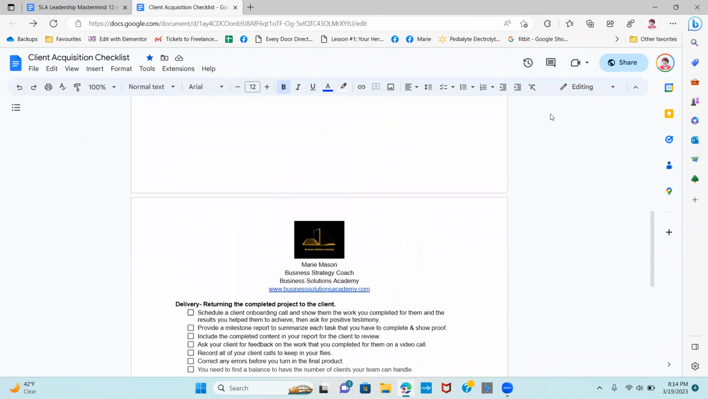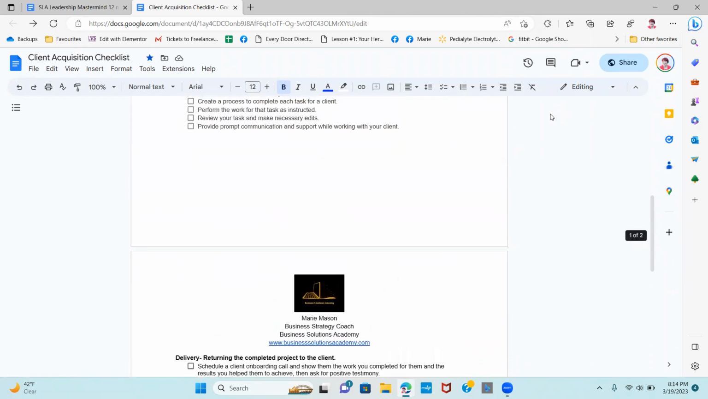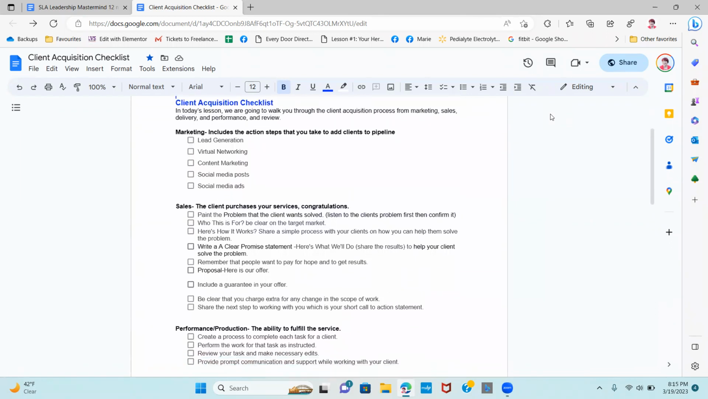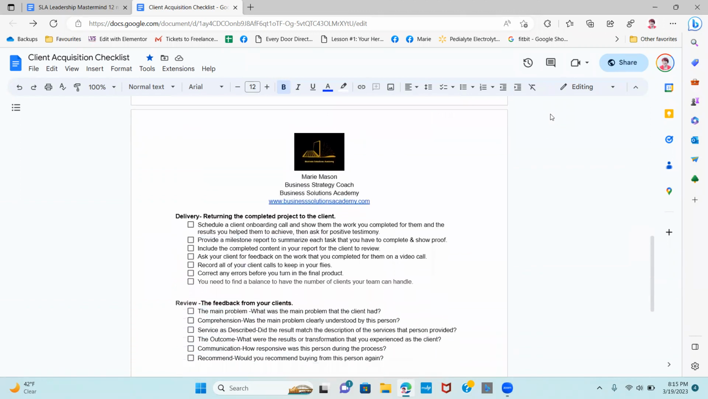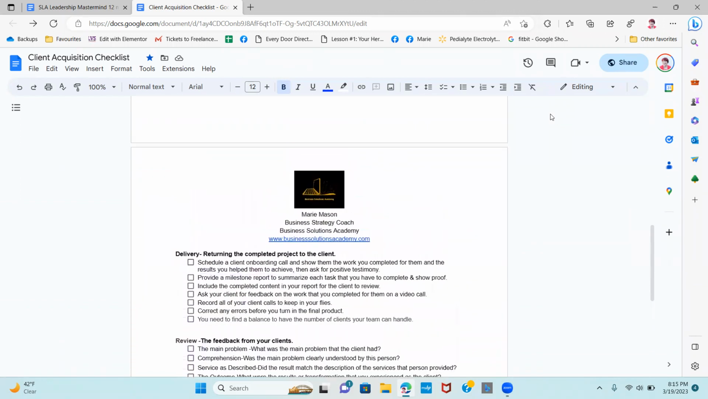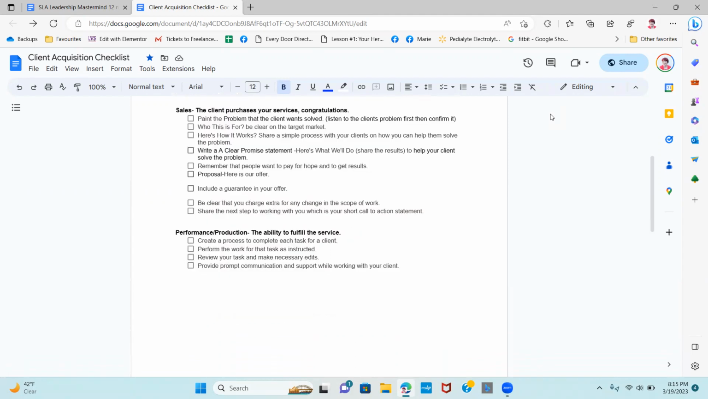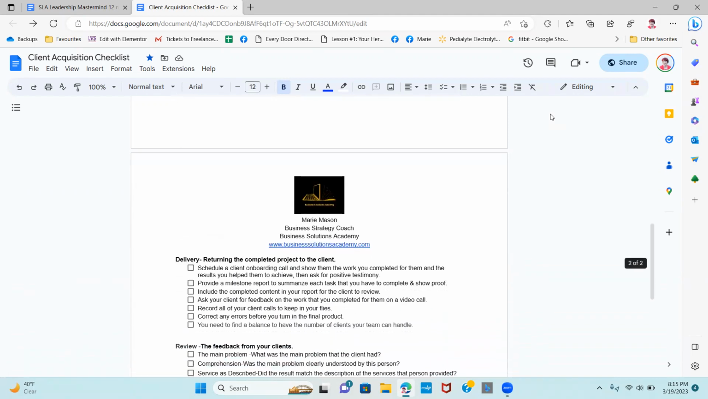And I hope that this little checklist gives you clarity about the process. It's really simple, it's just a few stages. It's the marketing, sales, performance, delivery, and review. And then the performance can also mean production side of the business. However you want to phrase it, it's up to you. So really it's 1, 2, 3, 4, 5 stages your business goes through, and you've got to be really clear on that process.